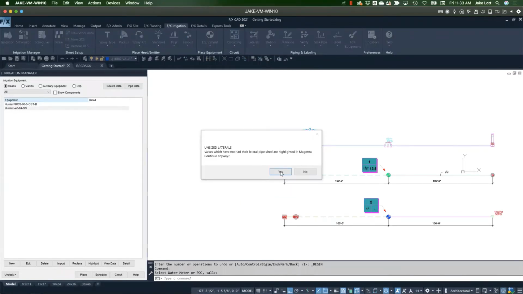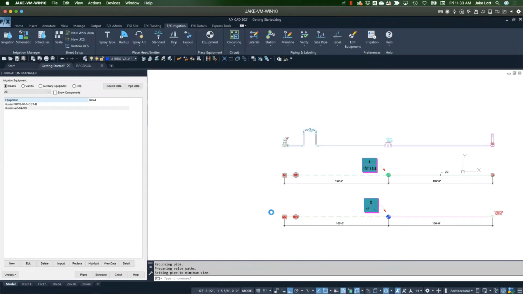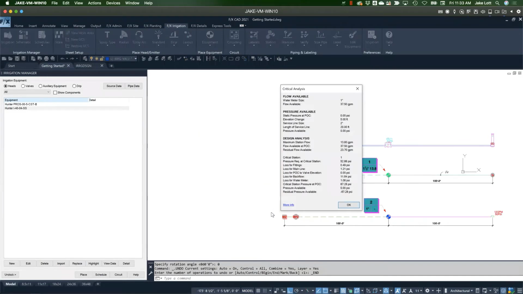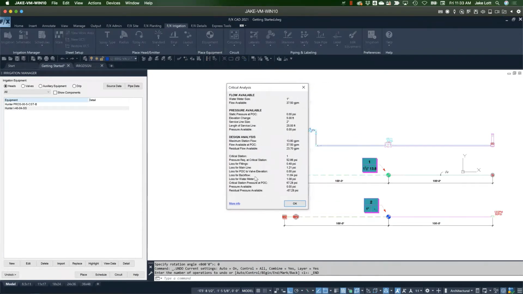Now, this is okay because I haven't sized that one, but the system's now going to cross-check what I have available and what I have as a design demand. If we look through this real quick, because we'll analyze this later as well, it's grouped into different things. We've got our overall snapshot of what we have available, any elevation changes and stuff like that. So what our total pressure available is, and you remember we left that at 0 on purpose. But then our max station flow versus what we have available here.